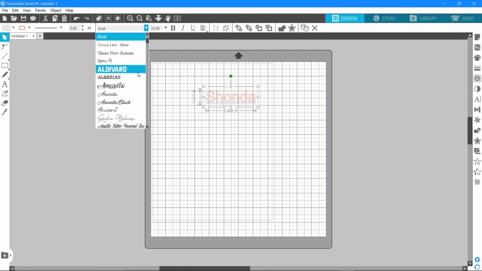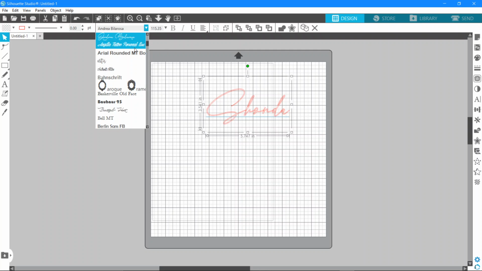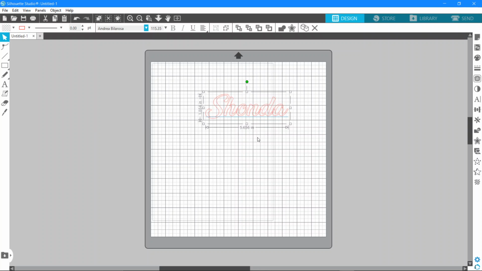Now, usually you want to do a line text, and a line text will have closer lines. There's not as much to fill in, but for this I'm going to use a wider font that would need to be filled in. And then you want to weld it so that all the letters are touching and connected.